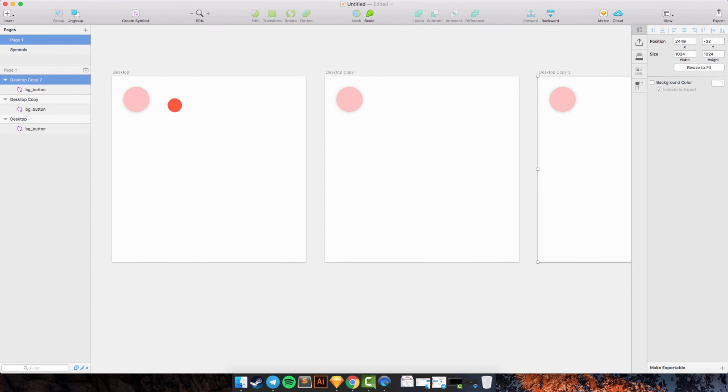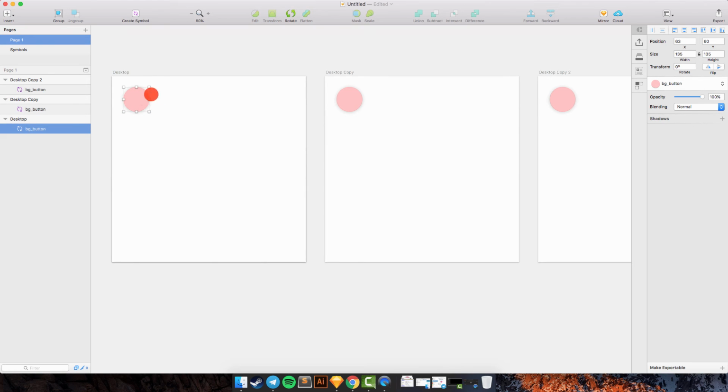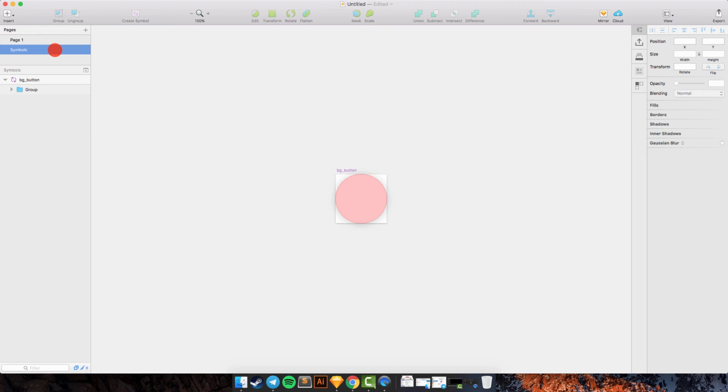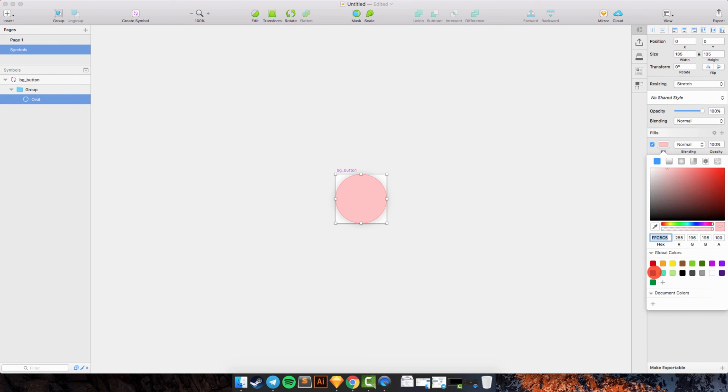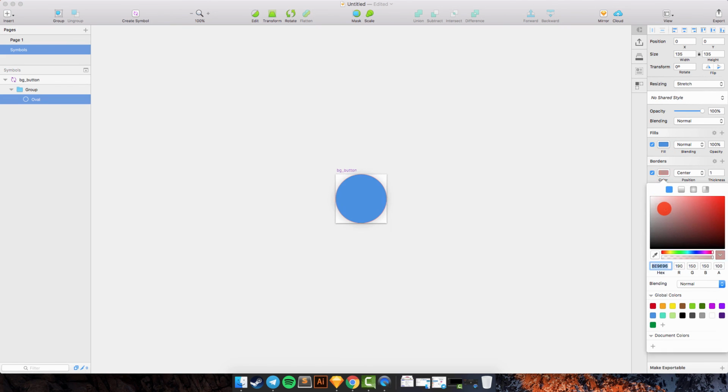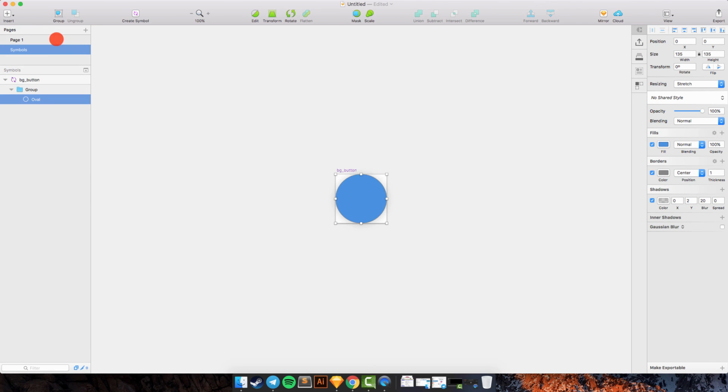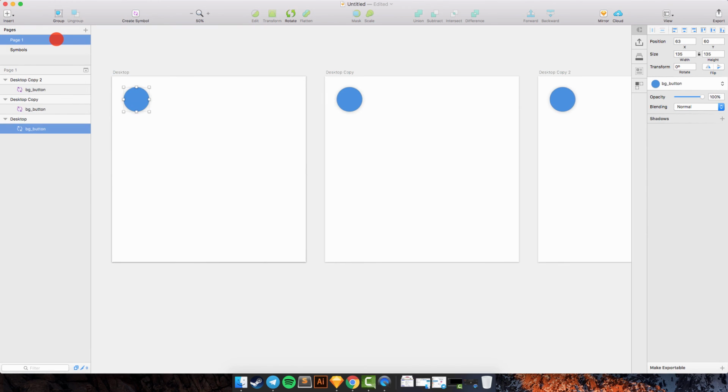So I want to change this color to blue. I just need to come here to the symbol, select this layer, select the oval, change the default color to blue, change the border color to black, and go back to the pages, and here we go. It's simple. You just need to create one, and if you have maintenance, you just edit one symbol and all of the layers change automatically.